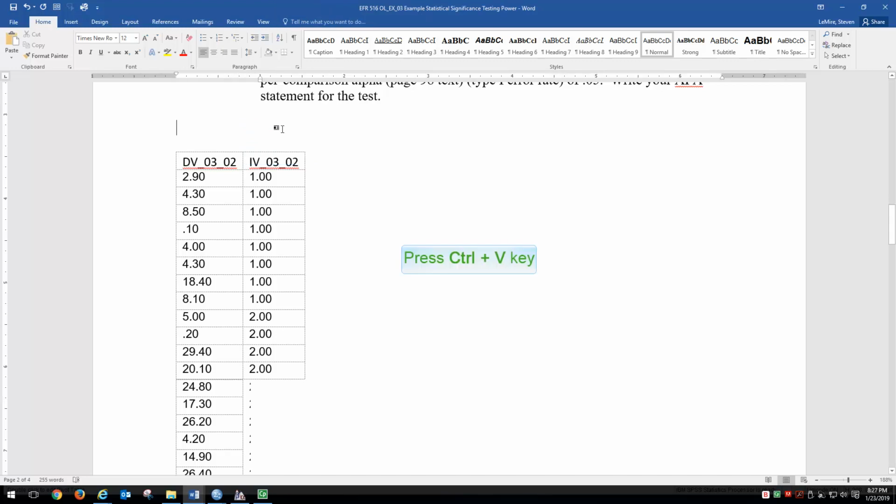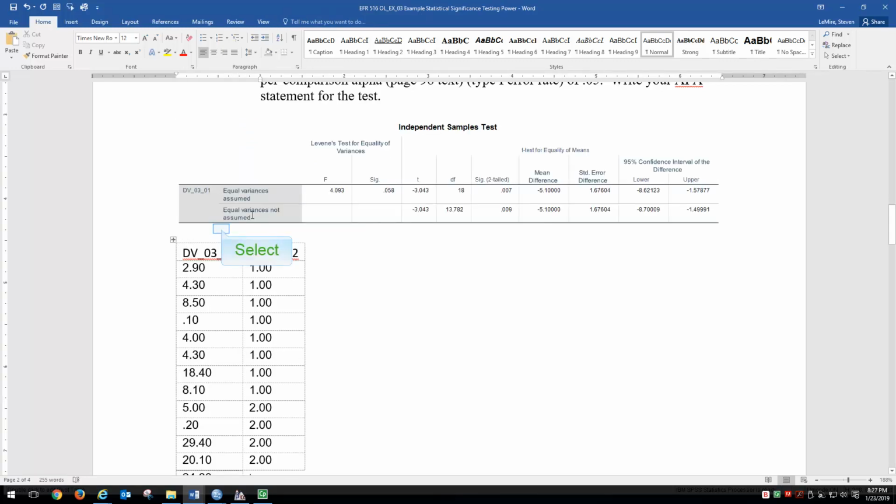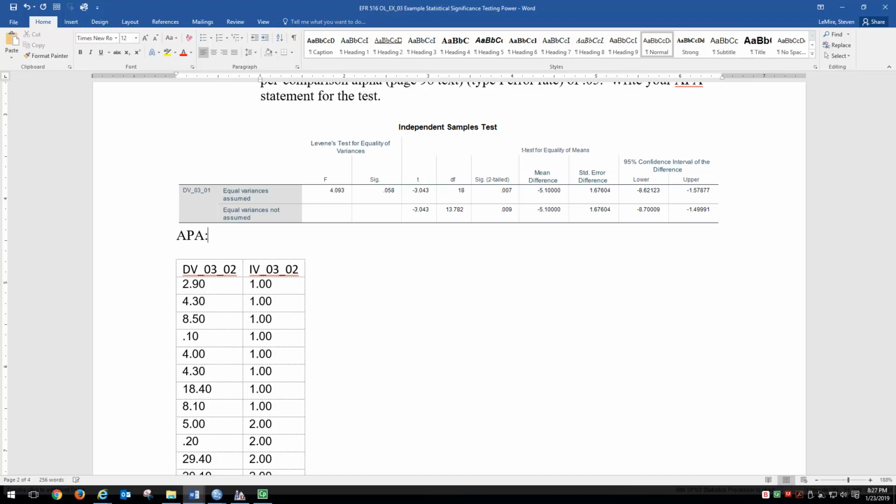And I'll paste it right in here. And then I need to write up the APA. So my APA statement would be t-test with 18 degrees of freedom, just like before. Its value of the, here, hold on.